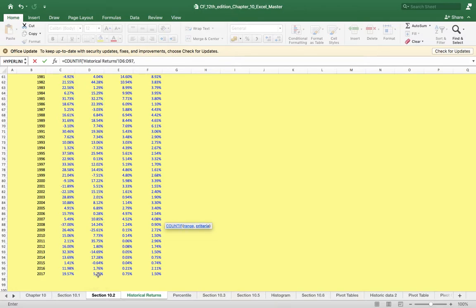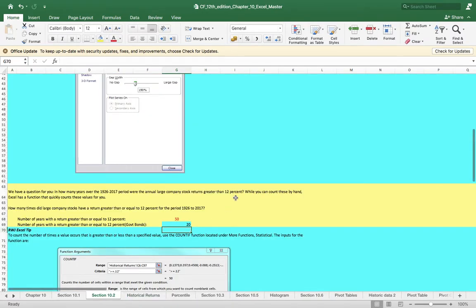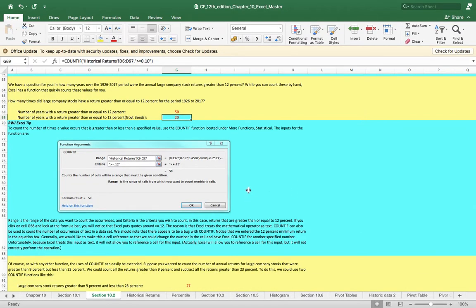Okay. Equal to 10, bracket close, enter. So this is 20 number of years the government bonds have provided you more than 12%. Next is, let us put it in red so that, okay. Now this is all about the COUNTIF function.